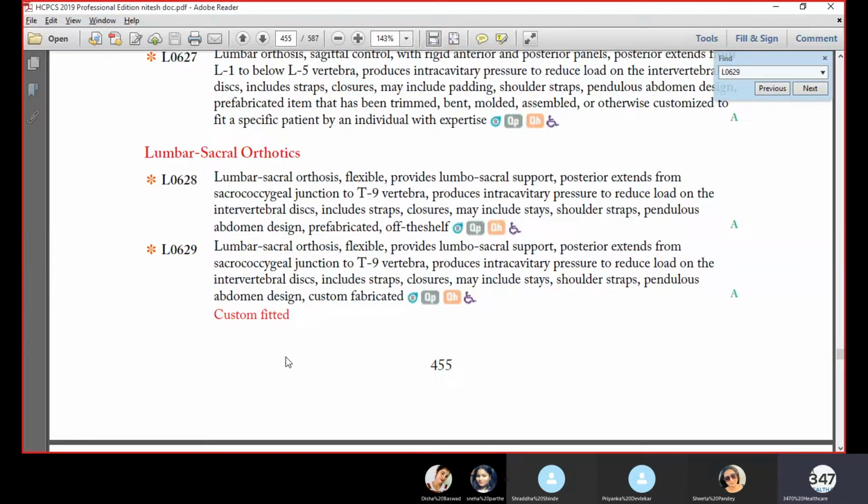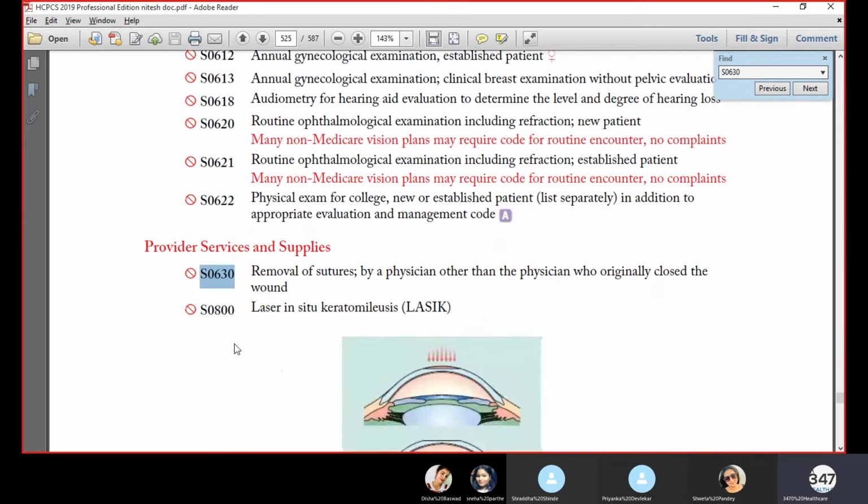The ninth one is, if the patient has insurance, Blue Cross, BCPS insurance, and the patient comes for suture removal, you can use the code S0630, removal of suture by physician or other physician who originally closed the wound. If the question says BCPS insurance and the patient comes for removal of suture, you can use this code.